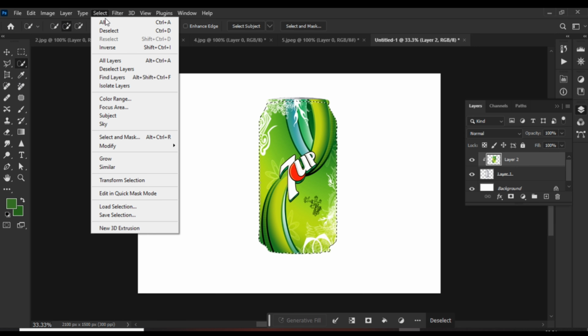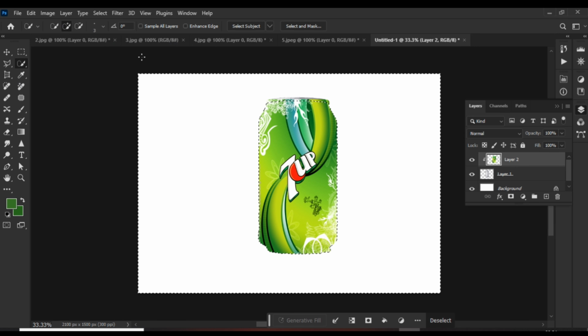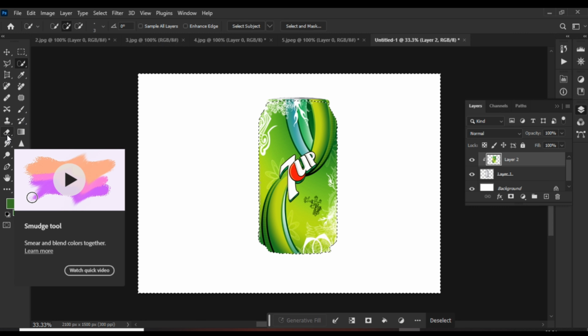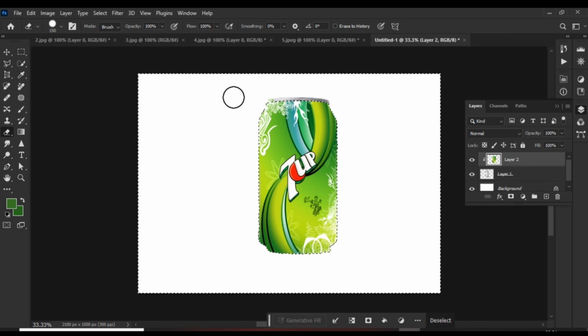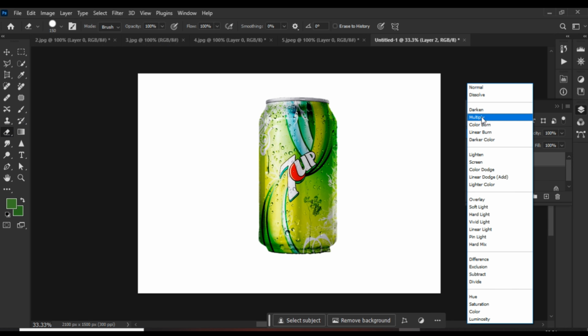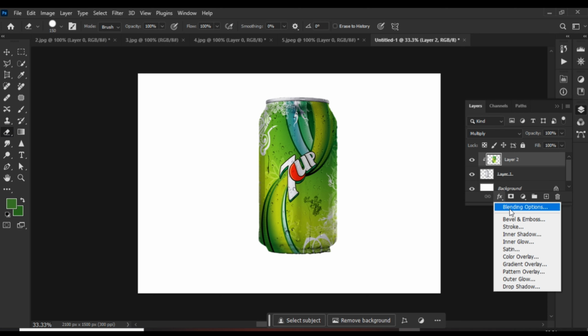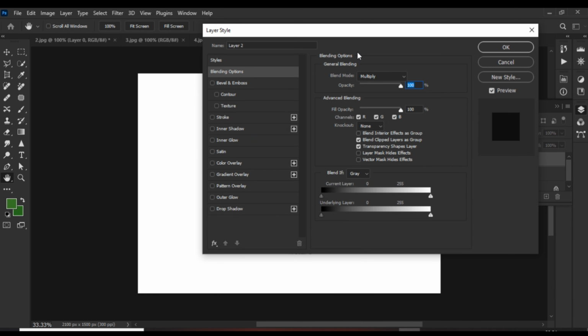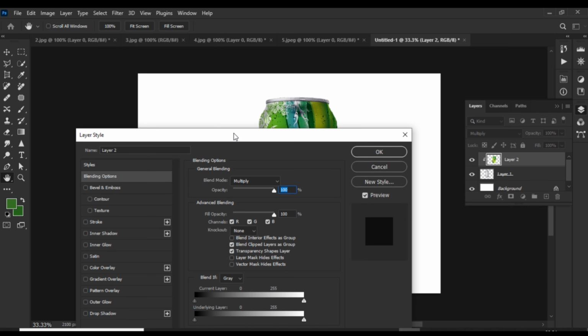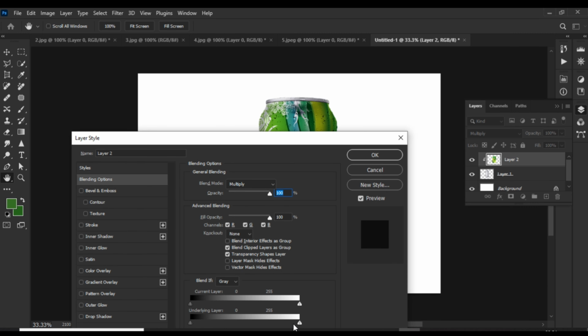Press Alt plus click. Go to Select Options and click Inverse. Use the Erase tool and erase the unwanted things. Click Multiply. Click the Blending option. Adjust it accordingly to the picture.